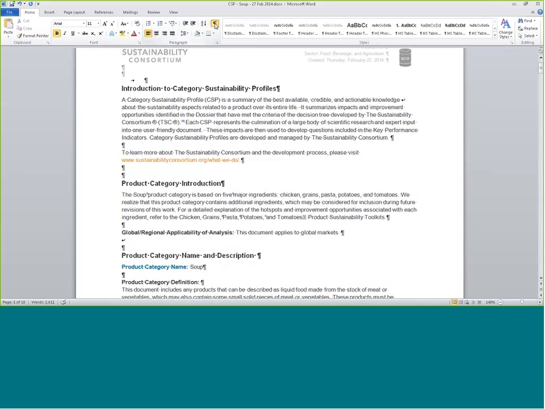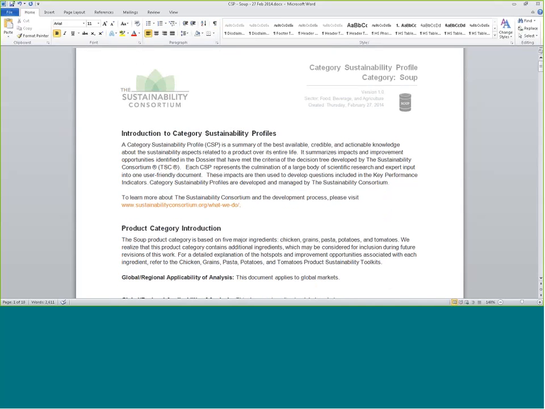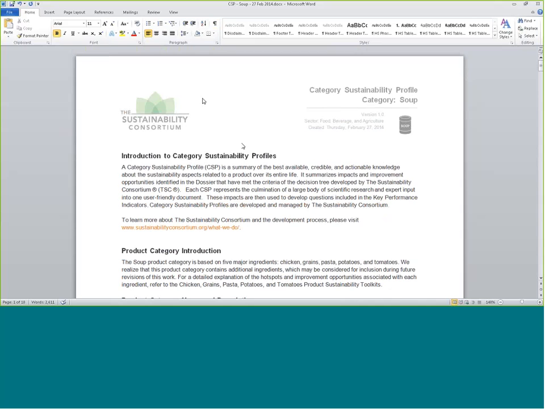I'm going to get rid of those paragraph markers and proceed with the tables. But yeah, that's something definitely to keep an eye on and definitely check before you post this CSP.